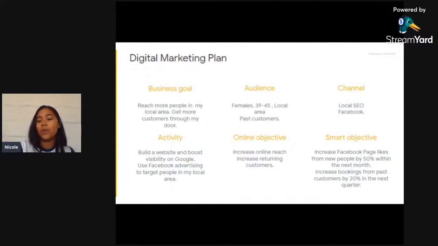Now he laid it out in terms of his SMART objective, and that is to increase Facebook page likes from new people by 50% within the next month, and to increase bookings from past customers by 20% in the next quarter. Now, as you can see, his online objective and his SMART objective align. So this is a complete digital marketing plan for Monty. And you can lay out your digital plan just like this.